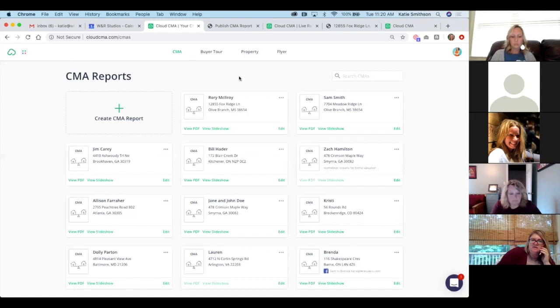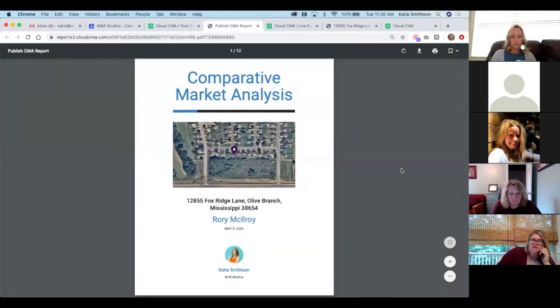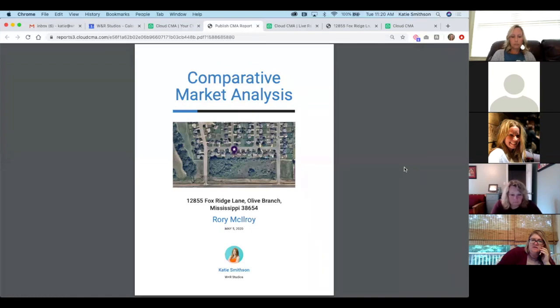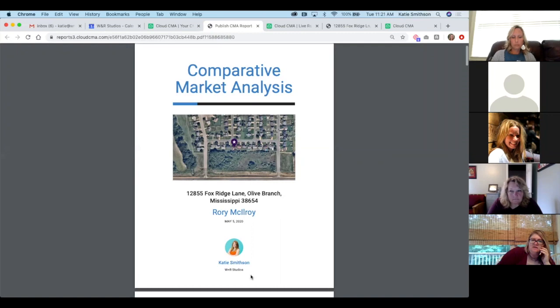Okay, so let's take a look at the PDF version of the report. Once it's published, like I said, if I didn't have a picture of my subject property, I simply have an aerial view of the map. Still makes for a really nice cover page. One thing I forgot to mention as I was creating this is your headline here, the comparative market analysis. This is actually something else you could change. So you could call this a neighborhood report or whatever kind of crazy customized title you want to give it. On the cover page, you'll also have your client's name, the subject property address, and your headshot and your company name as well.